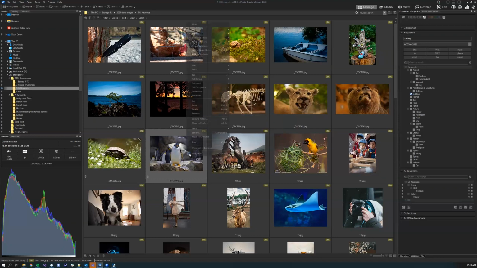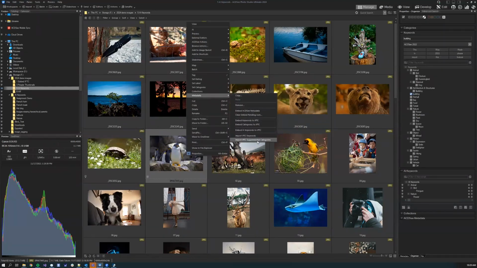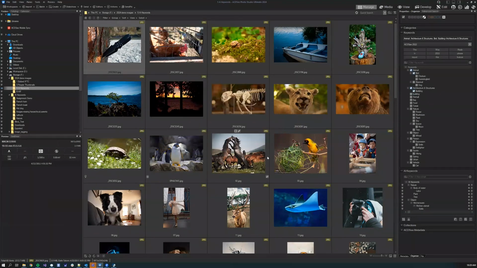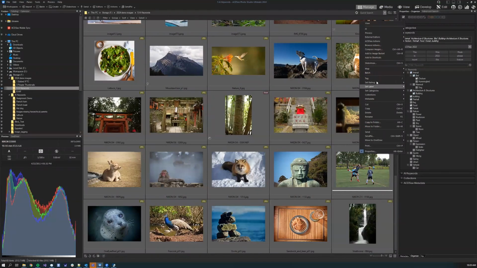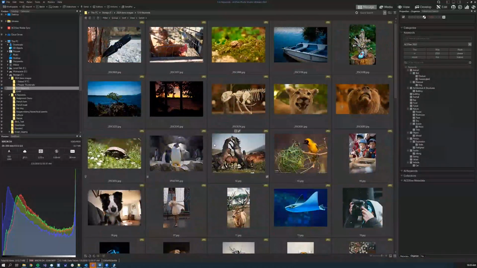Or you can also just select all your images and use this quick command and do it directly. So if I want to embed my entire database, I would go like this: tools, metadata, and then just go embed to IPTC, embed keywords to IPTC. And it would be done for all those images.